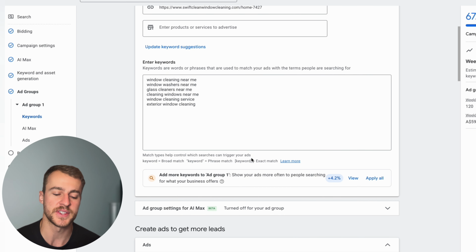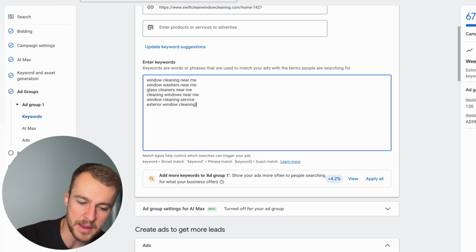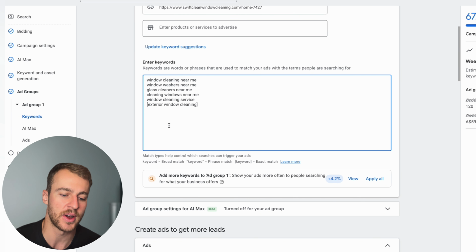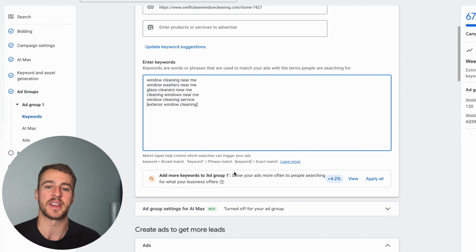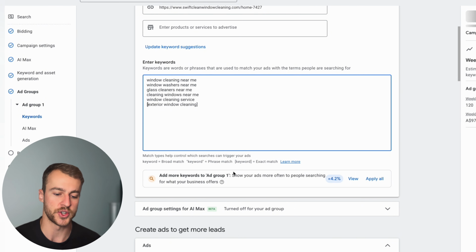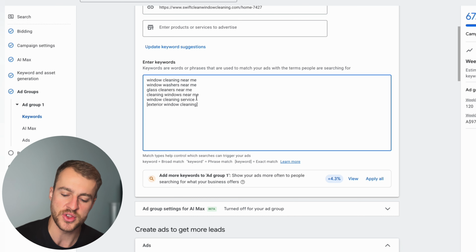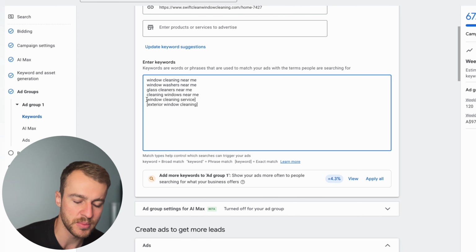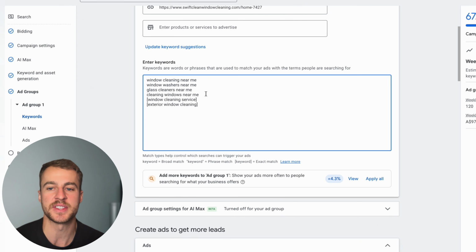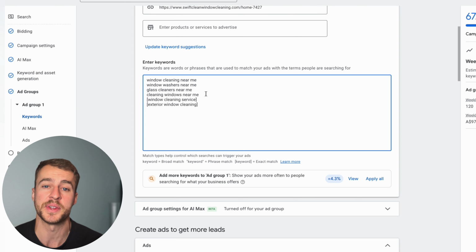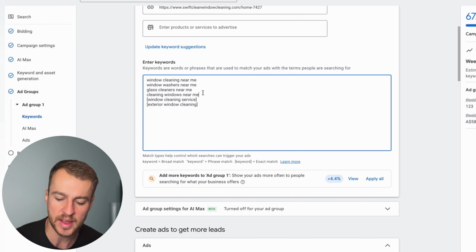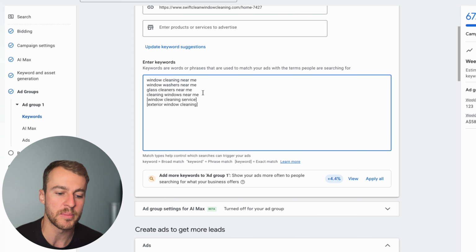My personal preference is exact match. This just means that people only see my ads when they type these exact terms, right? And phrase match means that if they type something slightly relevant, it'll also show our ads. It's really up to you which one you want to pick. But like I said, my personal preference is exact match, because it limits the amount of work you have to do later on when it comes to negative keywords, which you'd understand if you go into the optimizations and everything like that. But now what we want to do is put the brackets around our keywords.